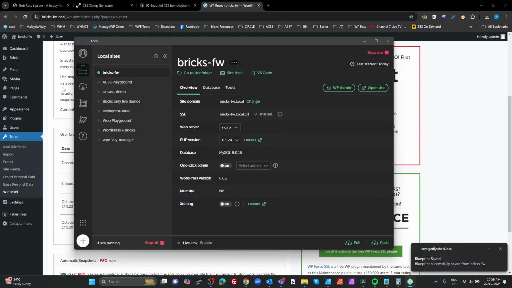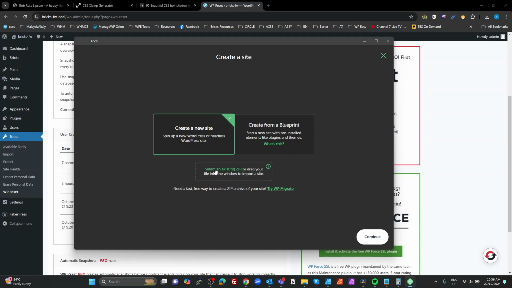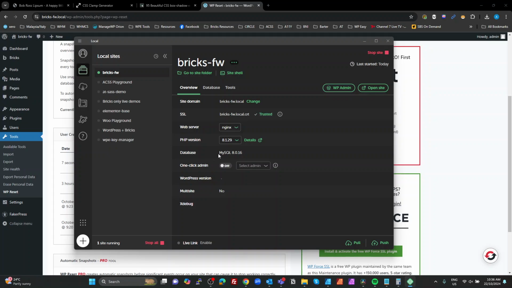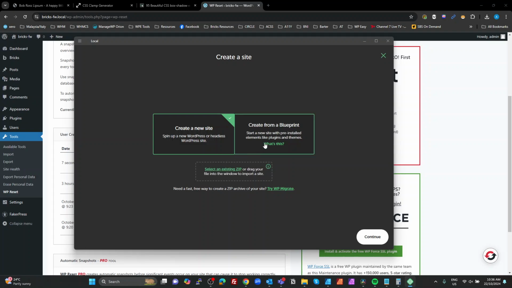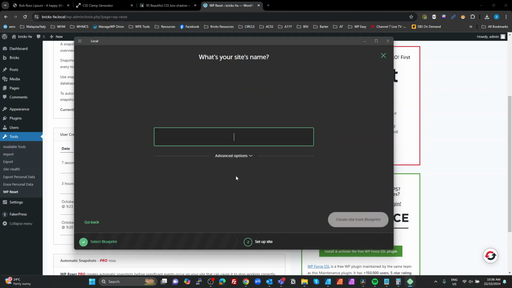We've got a blueprint. So if we go to the blueprints on the left-hand side here, we can see we've got one blueprint in there called Bricks FW blueprint. I'm going to deploy this out. So to deploy it out, you click on the little plus down the bottom left. And then this time, instead of creating a new site, we want to create it from a blueprint. Hit continue, select the blueprint. You can have more than one blueprint if you have different setups. Hit continue. I'm going to give it a name.